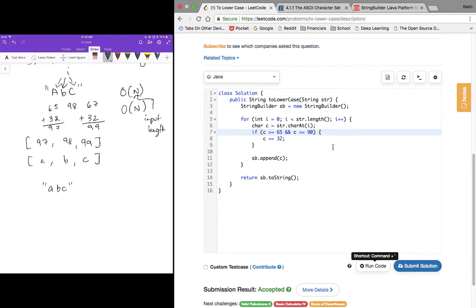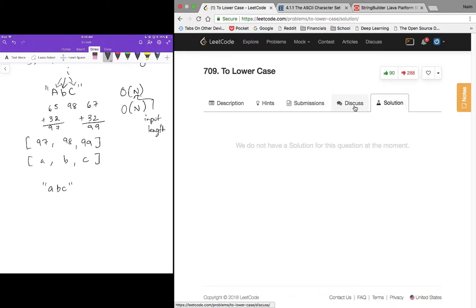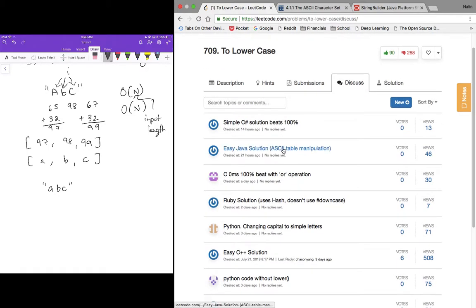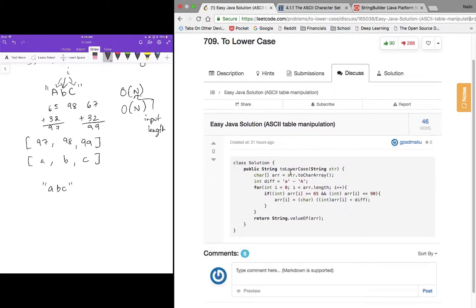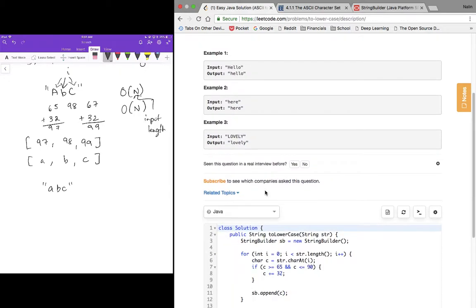Cool. So let's see, we can take a look at the solutions that were provided. They don't have solutions, discussions. Let's take a look at the Java solution. So this guy created a char array out of it, and then he did a minus A, which is the difference. So lowercase a minus capital A, which is 32. And he did the check if it's in the range of 65 to 90. He added 32 to it, and then he returned the char array to string. Pretty similar to what I did. So I'm just going to go ahead and leave this there as it is.